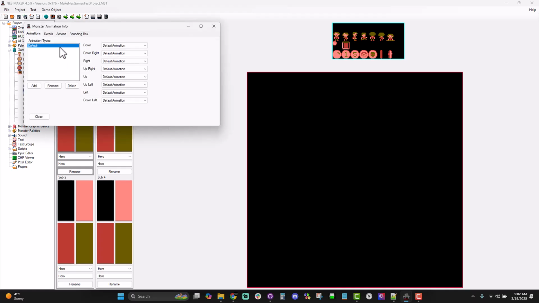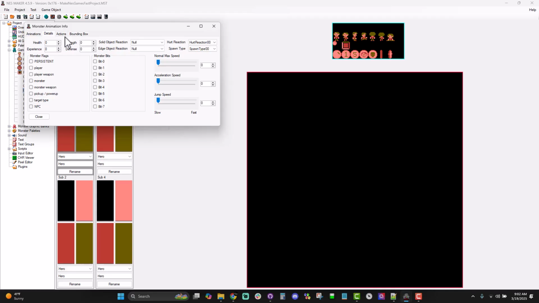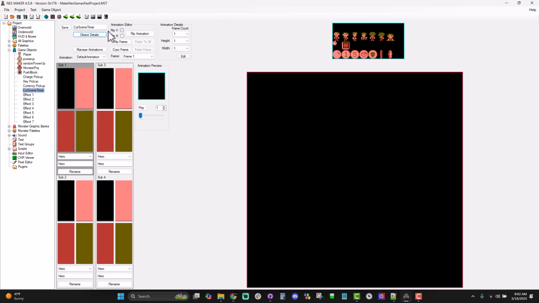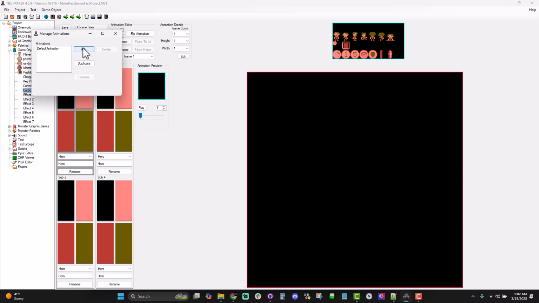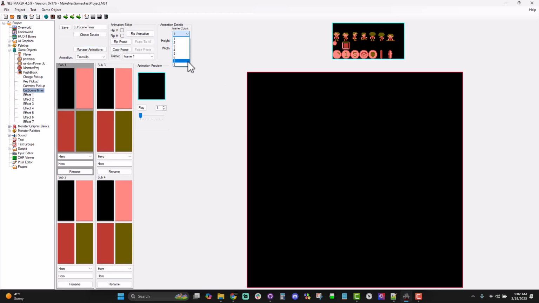I'm going to go to object details. The only detail that I really need to do, I'm sorry, before I go to object details, I'm going to go to magic. I can rename this manage animation times up or something like that. And I'm just going to give it, do yourself a favor, give it 7 frames of animation. Some of the modules have a little bit of a bug on the 8th frame of animation. And so we're just going to use seven frames of animation.